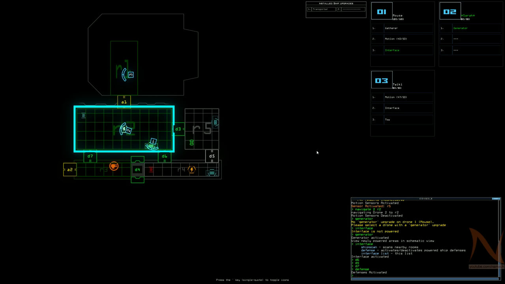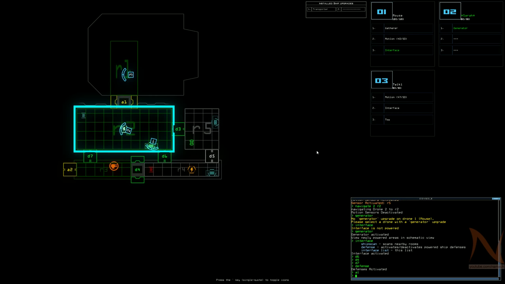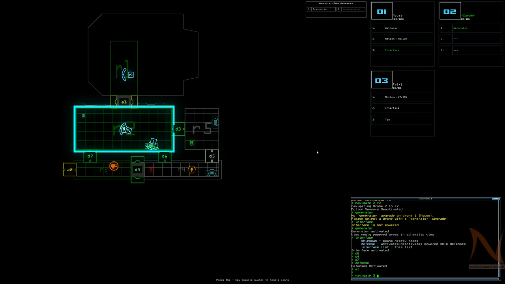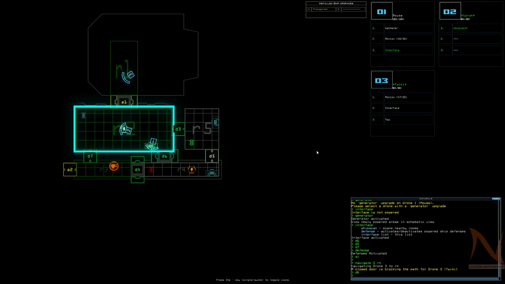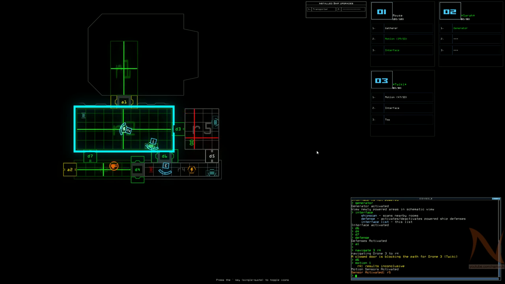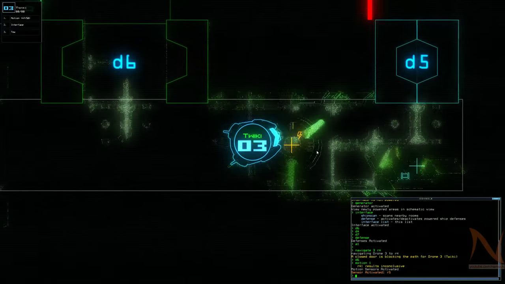Let's see, room. Yeah, okay, let's open up the door. Navigate drone 3 to room 4. And let's open up door 6. So let's launch a motion scanner from drone 1, so we keep an eye on everything. This is going to be our adventure.